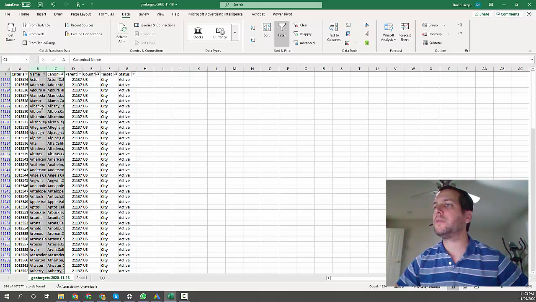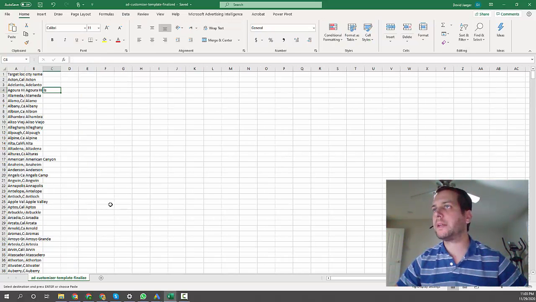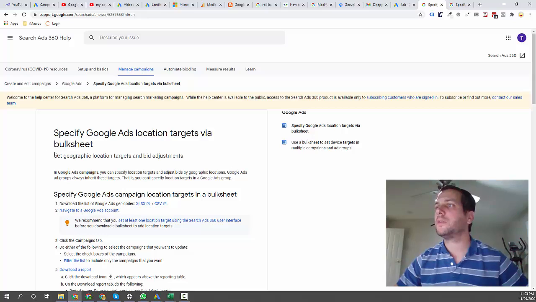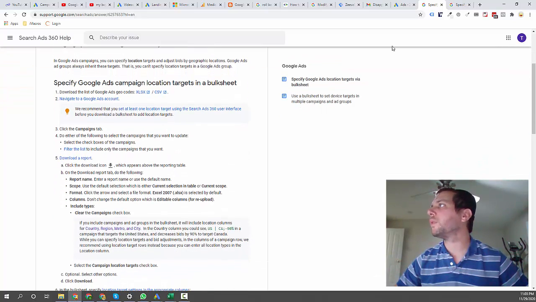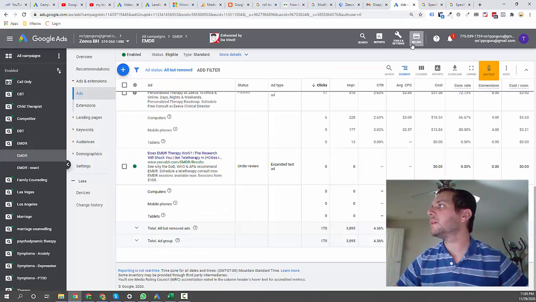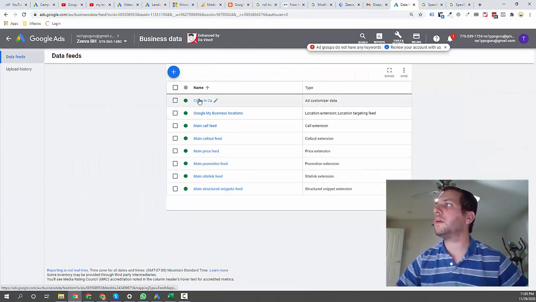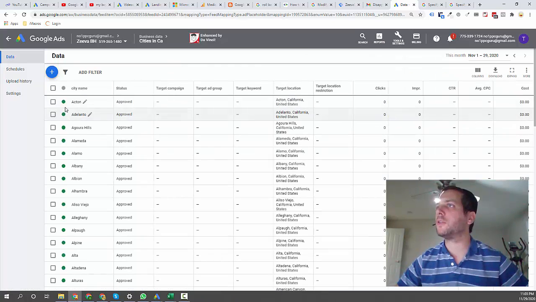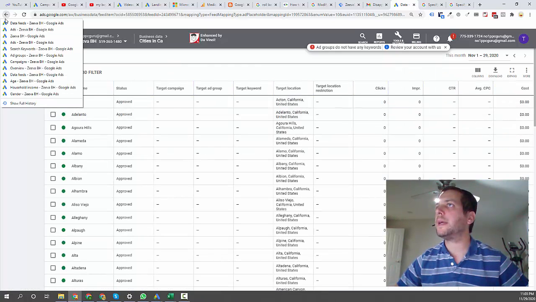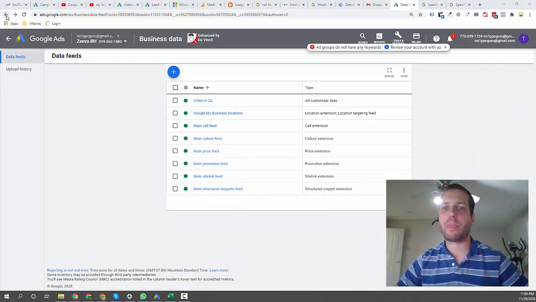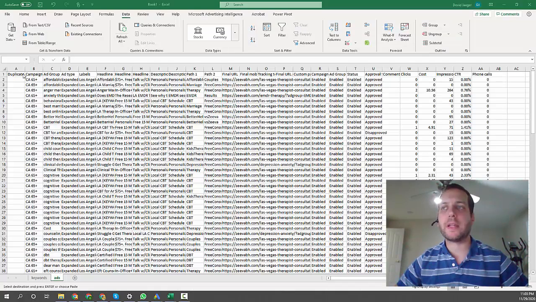I'm going to copy these two fields, and then we're going to paste that into my ad customizer template. My ad customizer template, which you can also download by going to the Google Doc for this, or you can go into Google Ads, go to Tools and Settings, Business Data, and here we go. I already have this, but you can just create your own new one, and it'll give you an ad customizer Excel spreadsheet template to fill out.